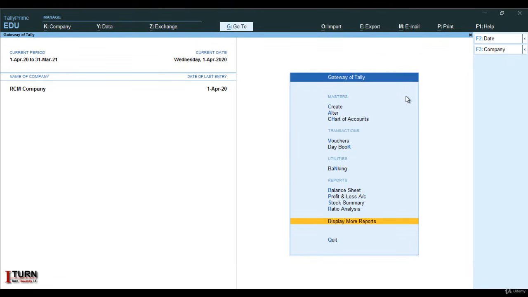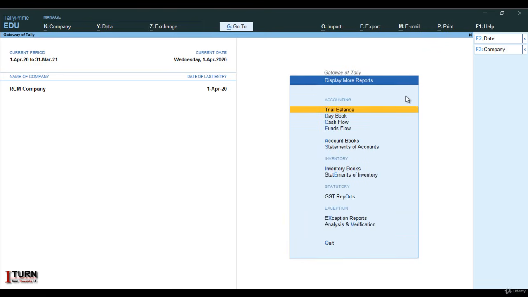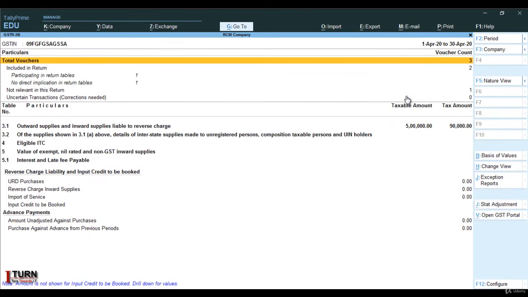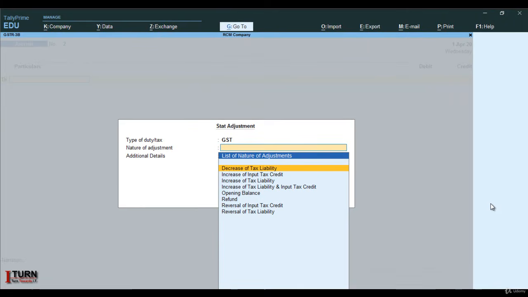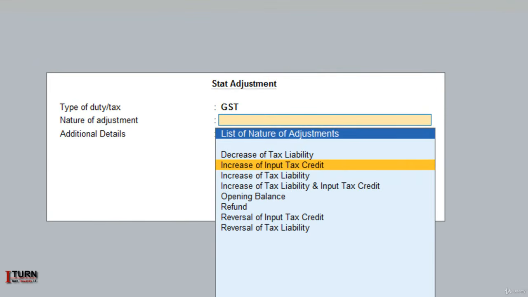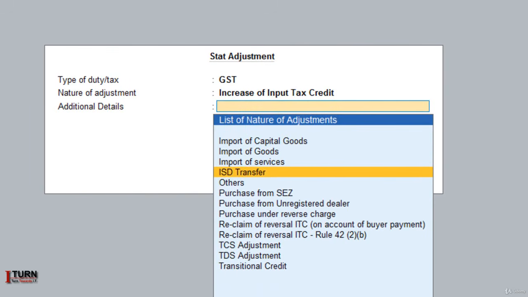Now there is one final step, because we have made a payment of the duties and taxes component, and that particular payment is eligible to get the input tax credit. So now we will have to increase the input tax credit. Okay, so let me go to display more reports. I will go to GST reports, GSTR 3B. Now from here you will have to go to state adjustment once again in order to increase the input credit liability. Okay, so state adjustment. Now we will go to this particular option of increase of input tax credit, and from here we will have to select purchase from unregistered dealer.